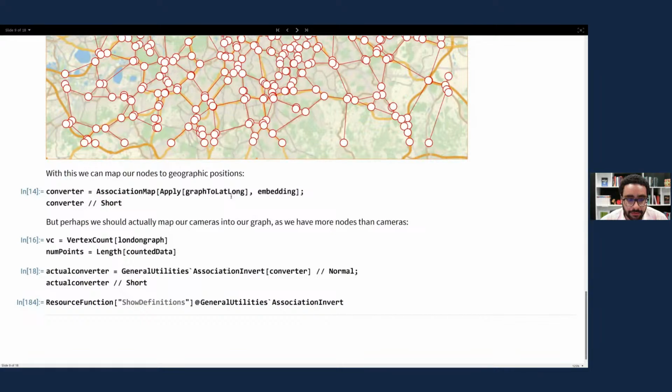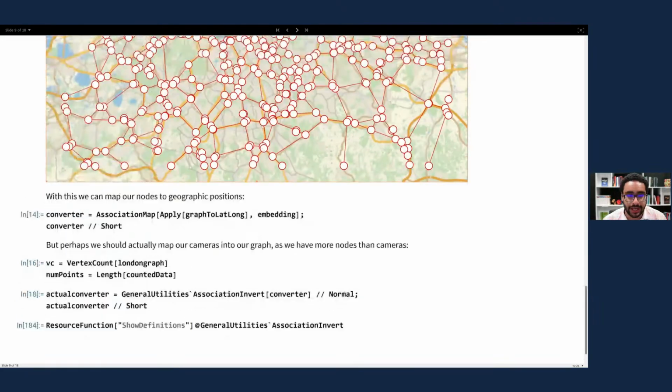So that's good. We now want to actually convert nodes to geopositions, or do we? This is what I thought at first. It's like, okay, we have our nodes. We basically want to do what we just did and translate.